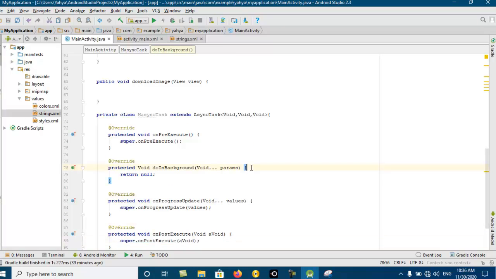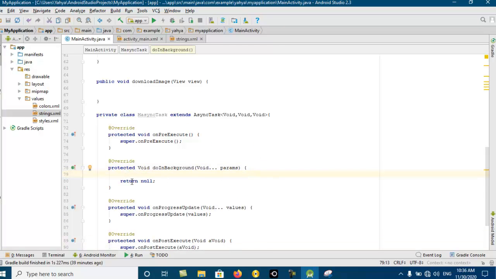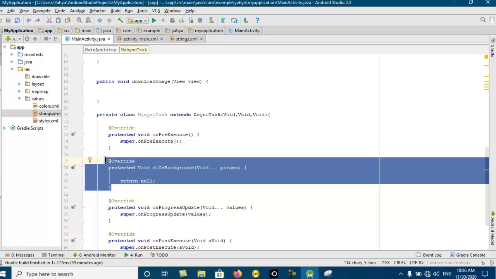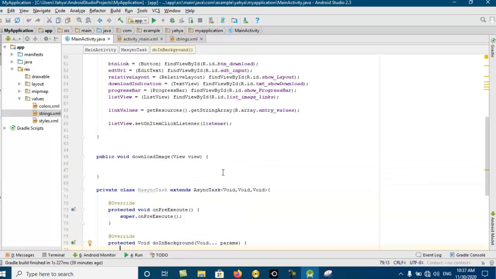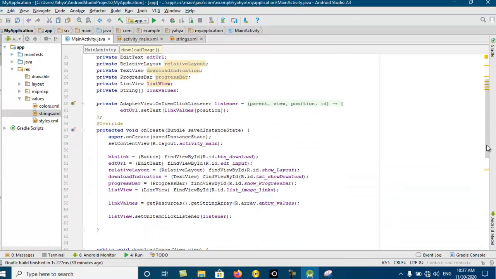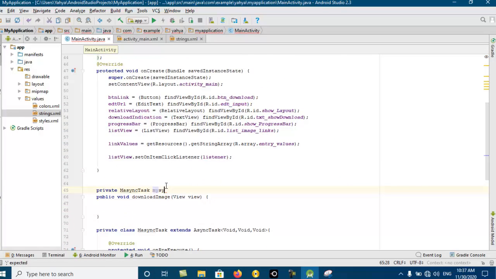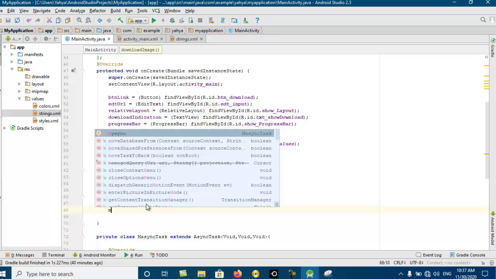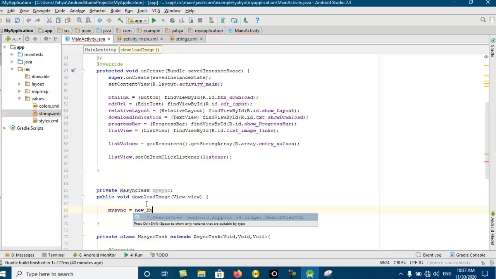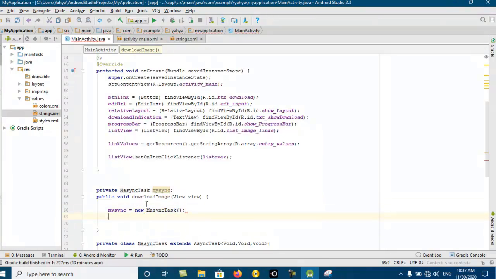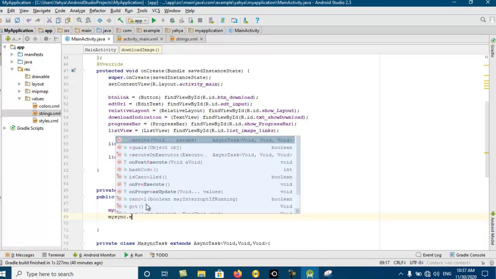Whatever you write inside the doInBackground, it will be done by using a separate thread, which is a background thread. Just remember that whenever you initialize AsyncTask inside the download image, it has to be executed only once, otherwise it will throw an exception. So for that reason I'm going to create a separate variable of that AsyncTask. Okay, and I have to initialize this in here. My AsyncTask equals new MyAsyncTask, and I have to execute, and I call the execute method.